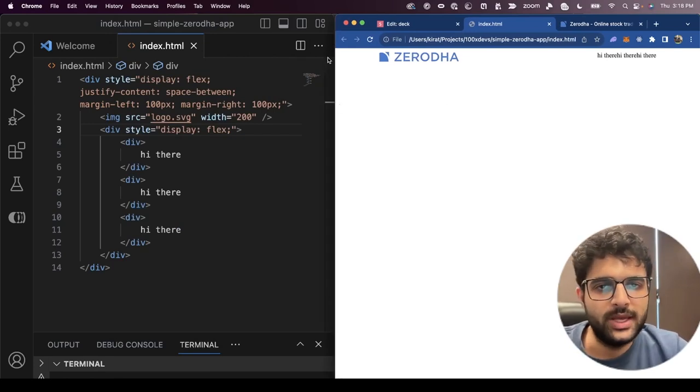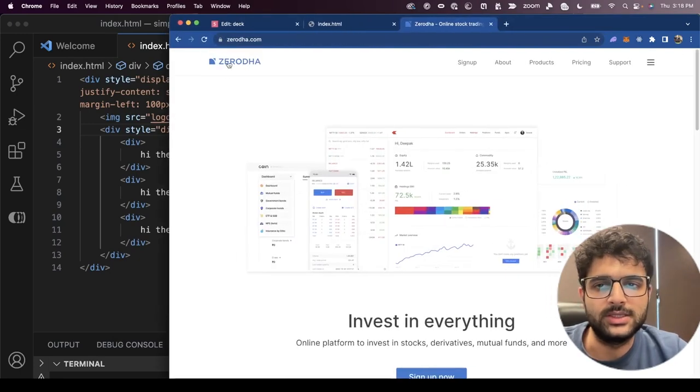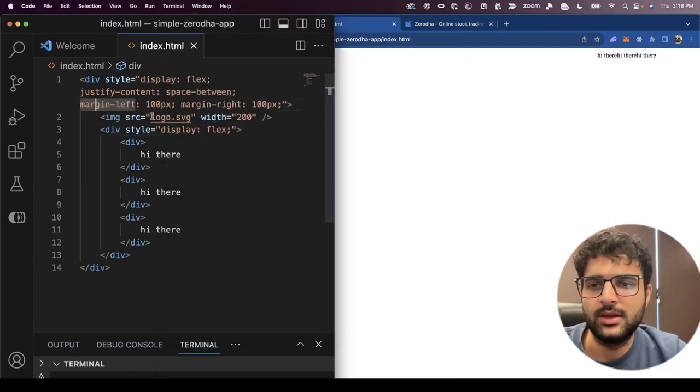First thing I'm going to do is make sure the top bar is complete. What does the top bar look like? Zerodha on the left. Let's make this bigger. Zerodha on the left, bunch of buttons on the right, some padding here, and some shadow in the middle. The first thing I'll do is add some padding. Padding on the top, padding on the bottom. So let me do that here.